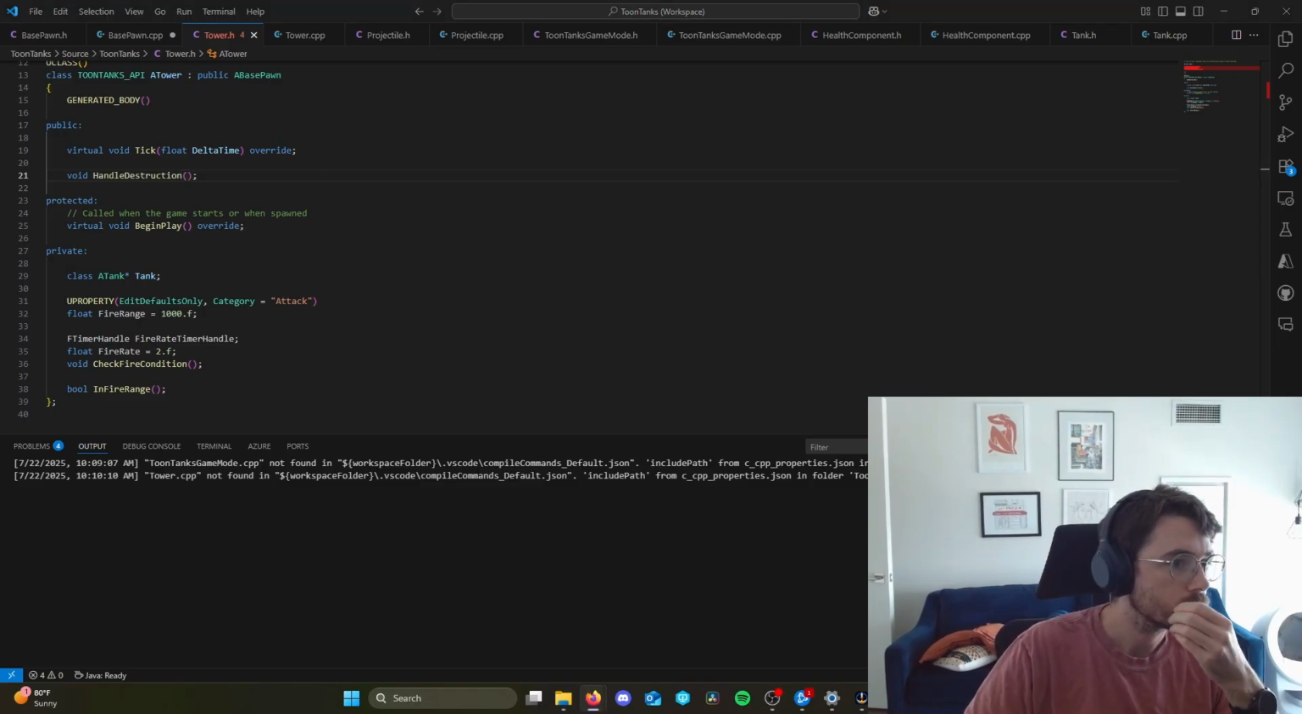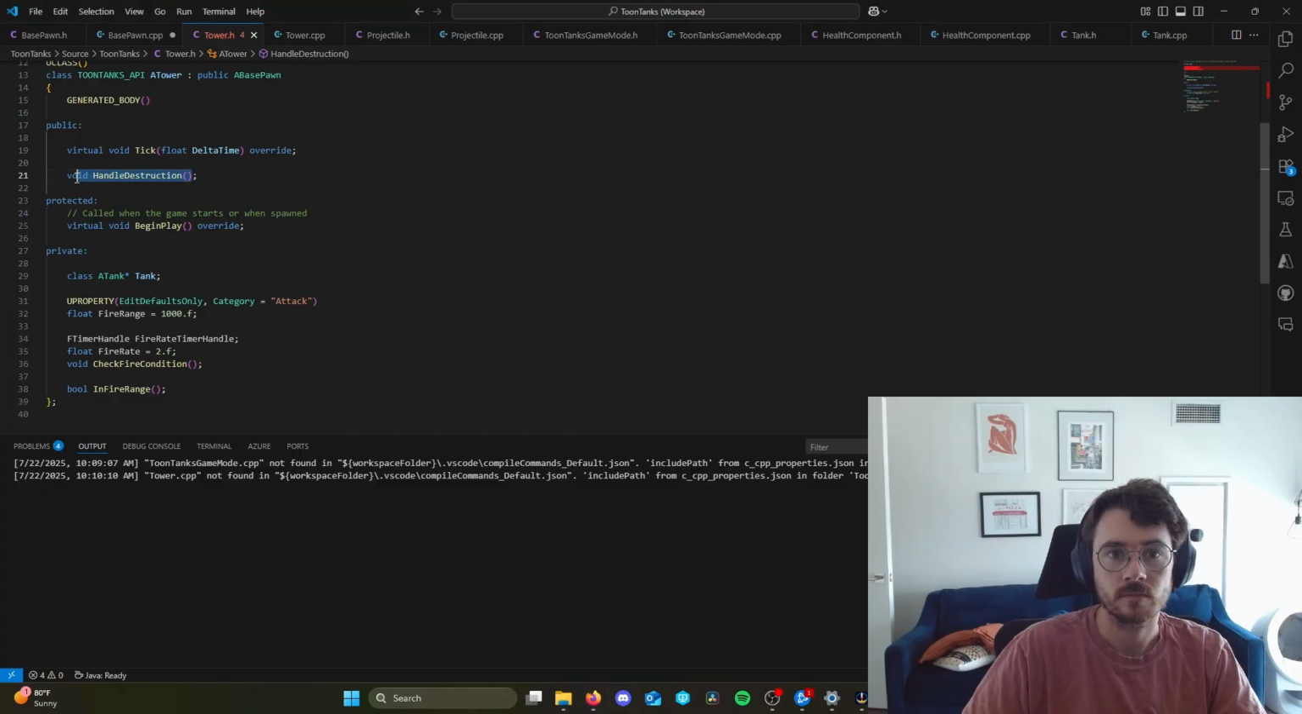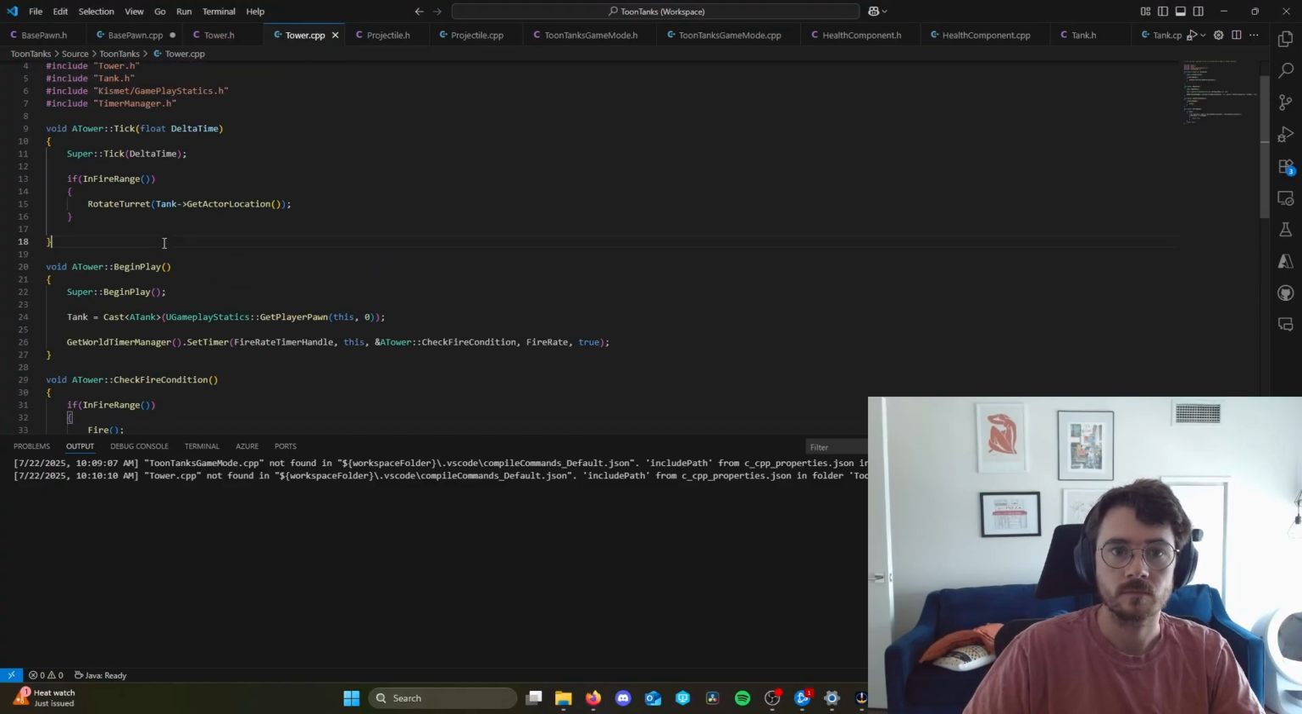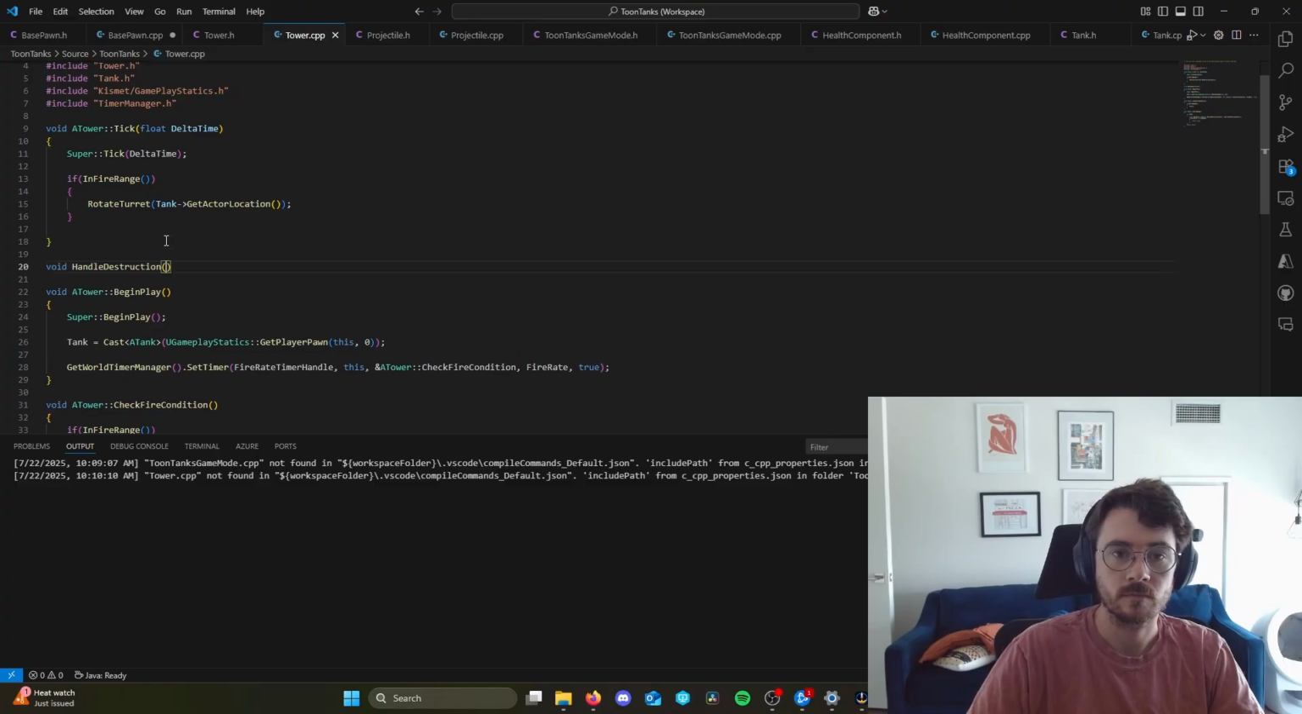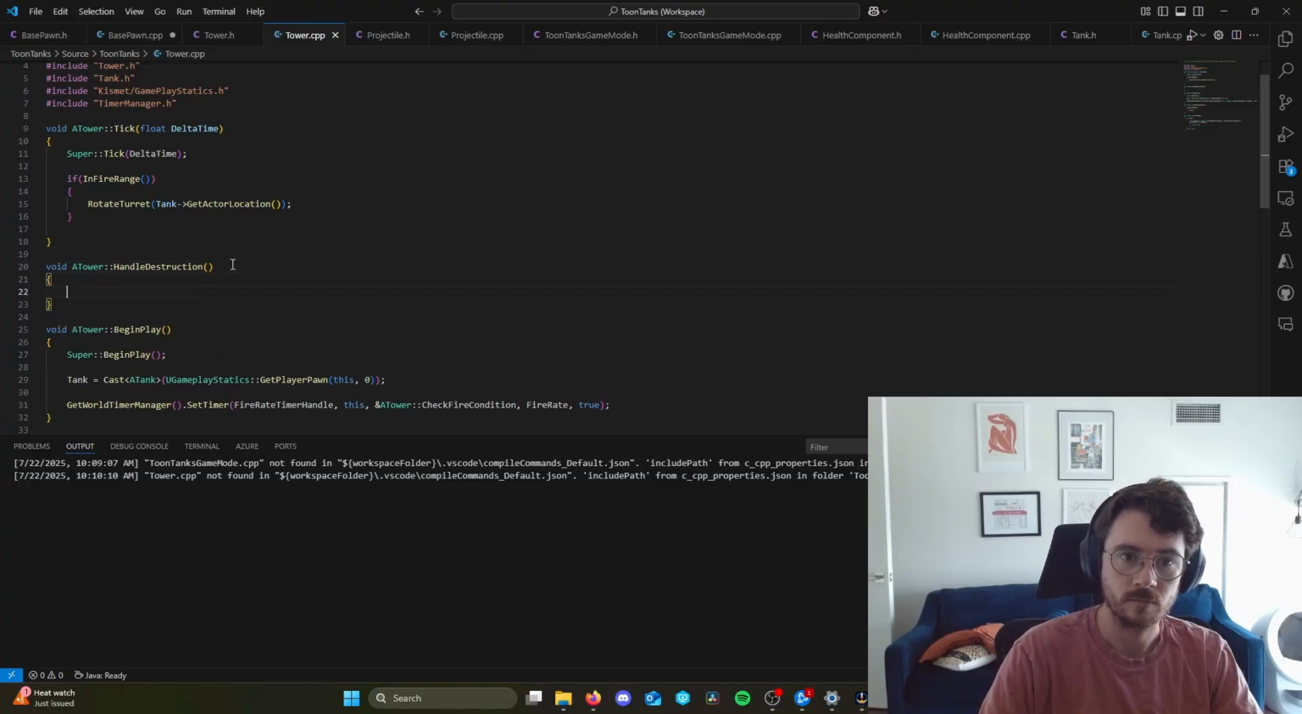And I'm going to implement this in tower.cpp just under the tick function. So here's tick, here's handle destruction, and I'm going to prefix the function name with a tower just like that. Now in the handle destruction function for the tower, I'd like to call the super version so that handle destruction in base pawn gets called, and we'll get those visual and sound effects when a tower dies. So I'm going to say super handle destruction just to make sure that that gets called. And after that, I'm simply going to destroy the tower.